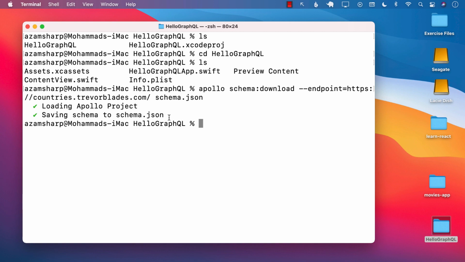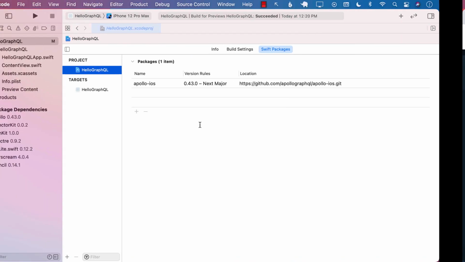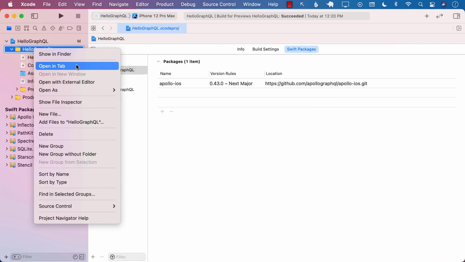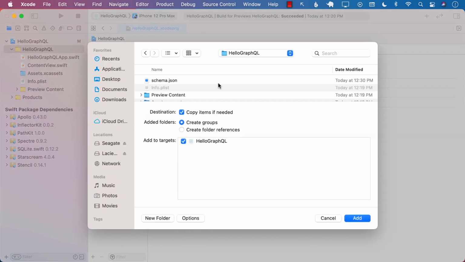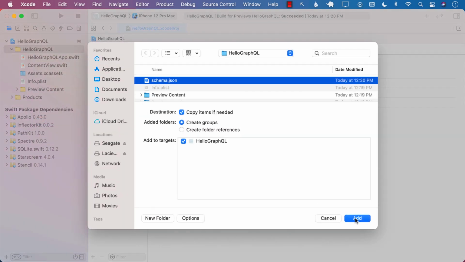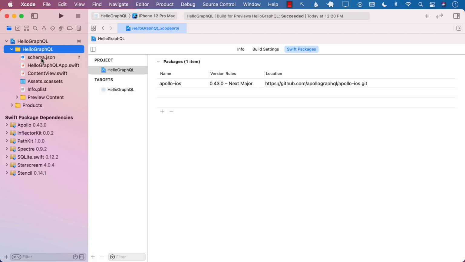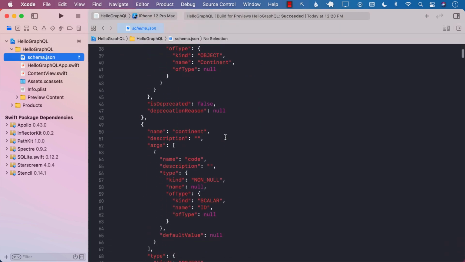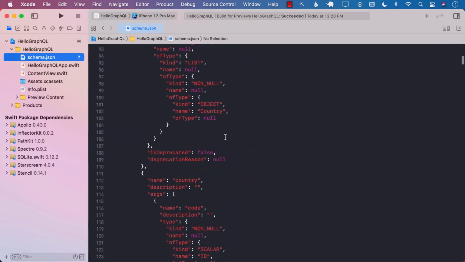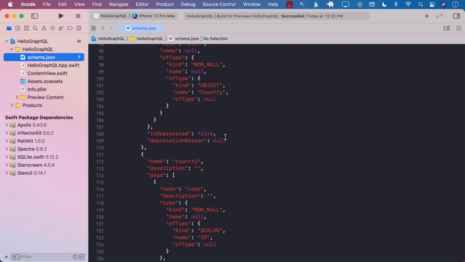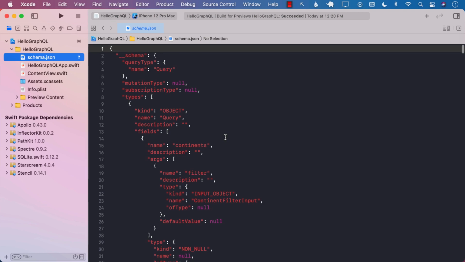Okay, so it's already downloaded it. Now hopefully I can go back to my project and add it. I should be able to see the schema file right there, and I can add it. Perfect, and look at that. The schema file is basically a JSON file, which contains the schema of the API that we're about to use, which is a countries API. So that is something that you require. That's great.